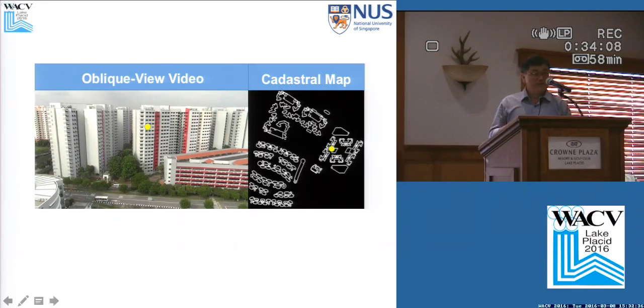The top-down view of the cadastral map shows you the roof, the shape of the roof here, but most of the buildings here, you don't see the shape. You see part of it in some cases, but not. And also, the cadastral map only shows you the building outlines. It doesn't show you all the tree locations, right?